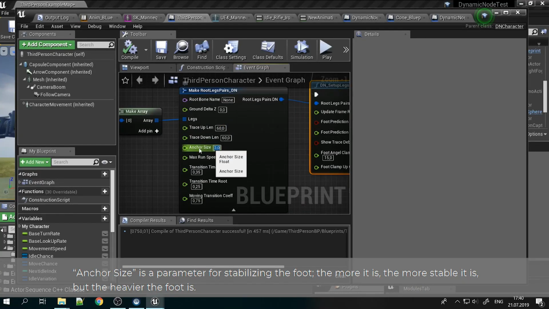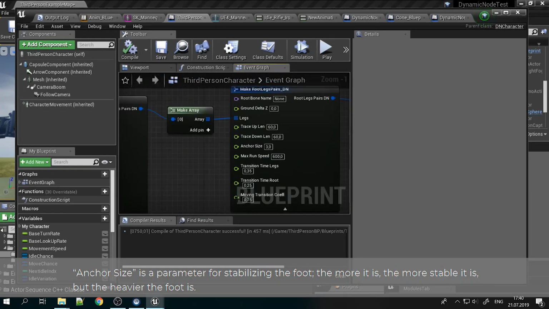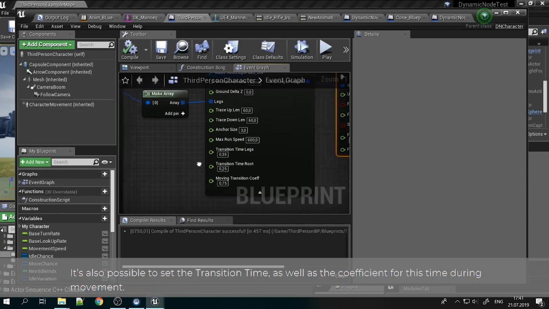Anchor size is a parameter for stabilizing the foot. The more it is, the more stable it is, but the heavier the foot is. It's also possible to set the transition time, as well as the coefficient for this time during movement.